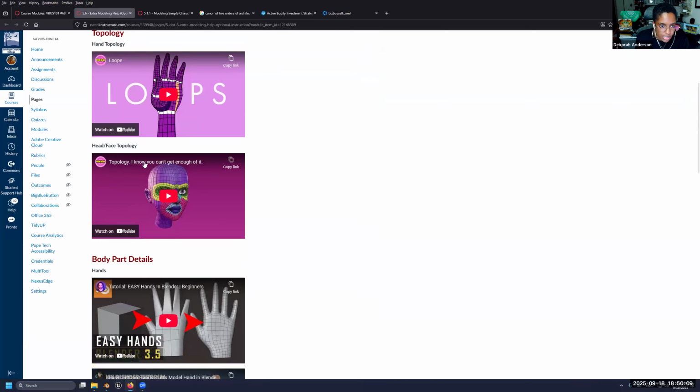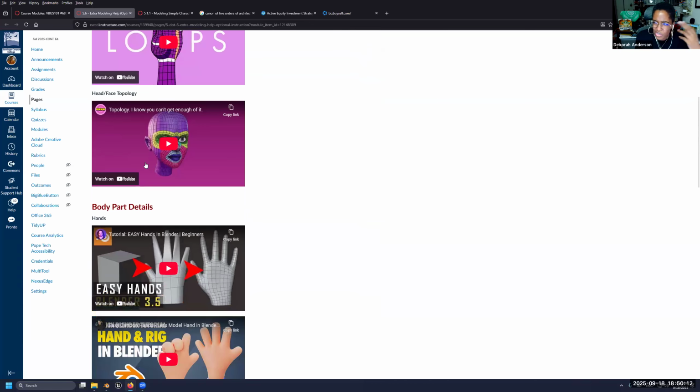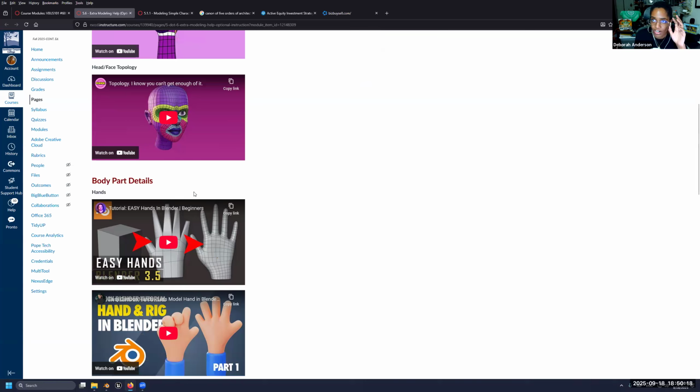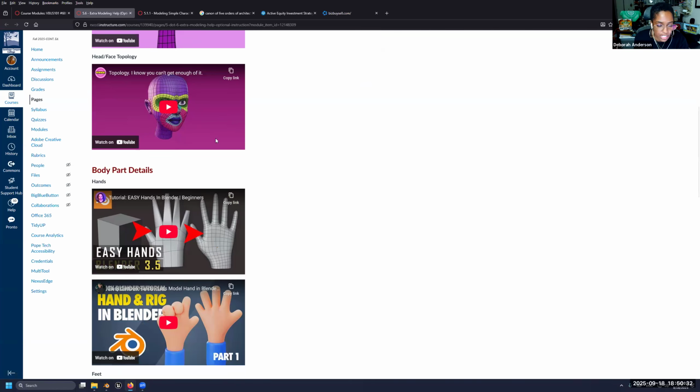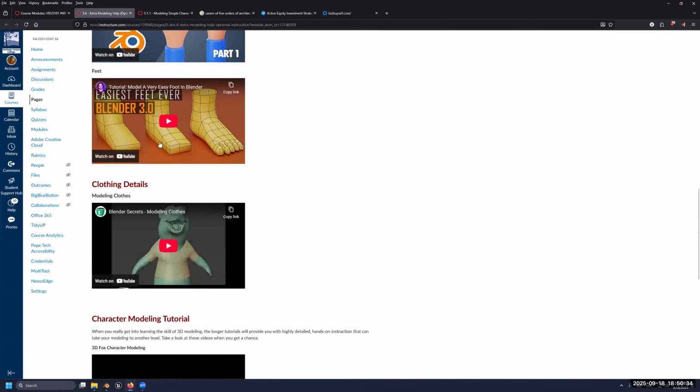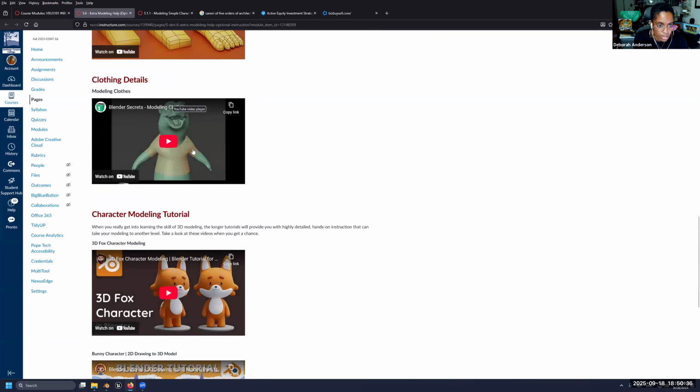You have hand topology. You don't have to get too handsy. You don't have to get too much into the hands this week. Hands are, as we all know, if you're an artist, the bane of everybody's existence, including AI. So we will forgive you on the hands. This is face topology. You'll be working on your head and next week, feet. Yes, feet.